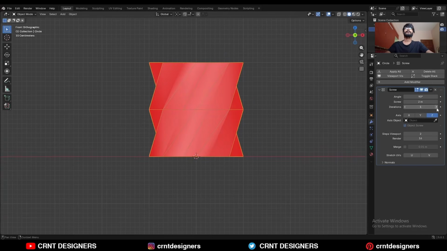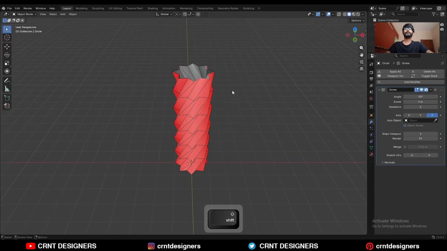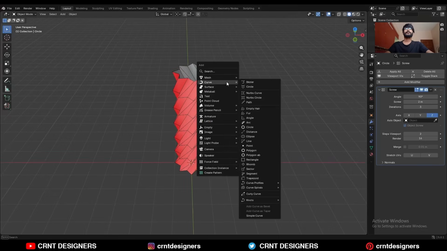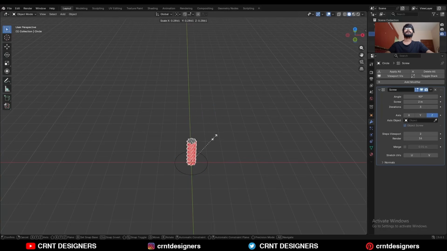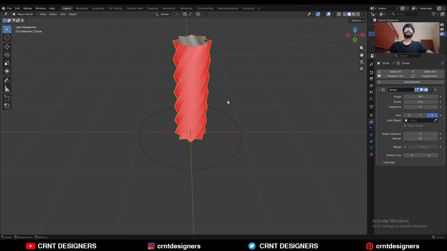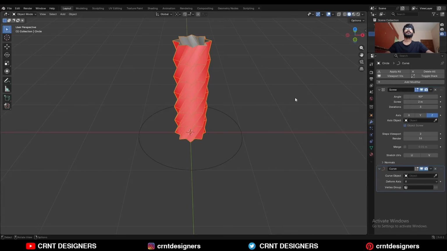And then you can increase this iteration like this. Then shift A and add curve, add a Bezier circle, scale down this cylindrical part, then select it, then go to the modifier, deform and add curve modifier.